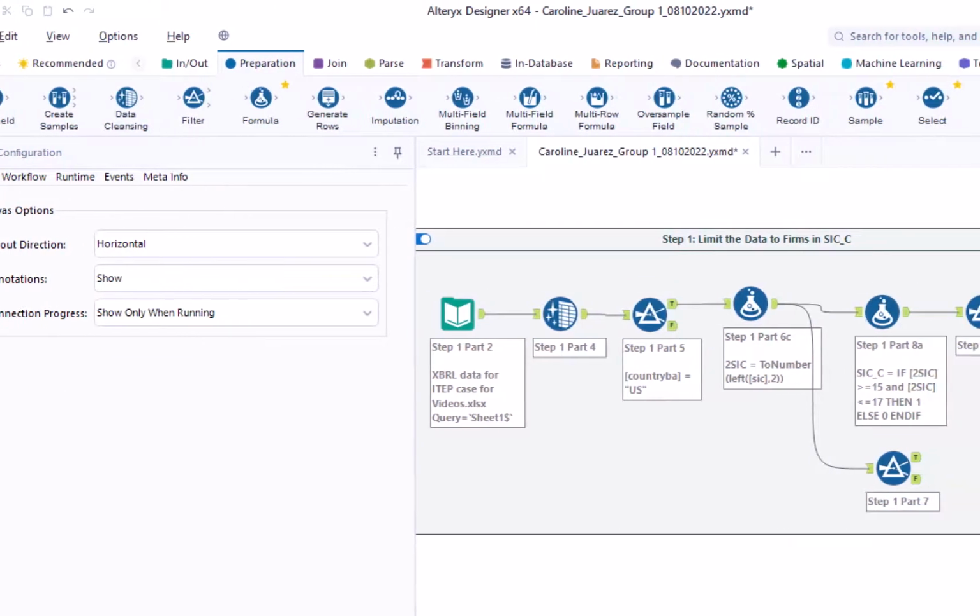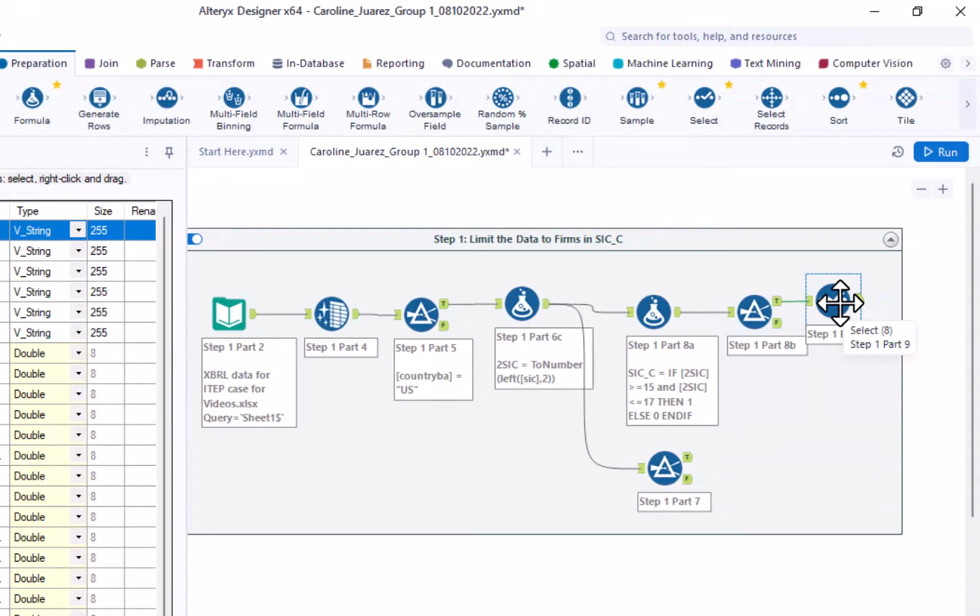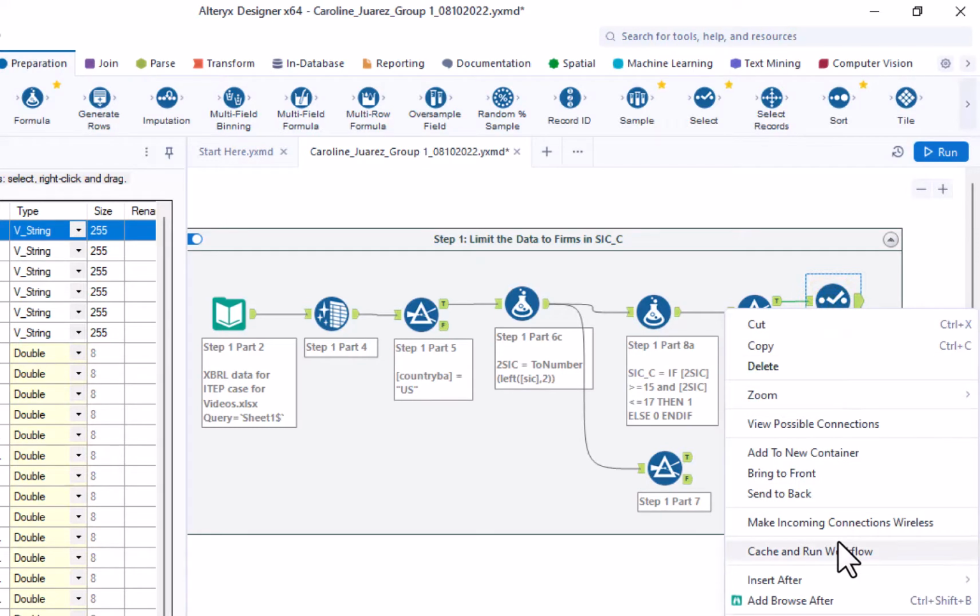Let's take one more step to allow our workflow to run more efficiently. By the end of step one, we have limited our data to observations for a single broad industry group. In other words, our data set after step one contains far fewer observations than the original data set. Instead of running your workflow, right-click on the select tool and select the option from the quick menu to cache and run the workflow.